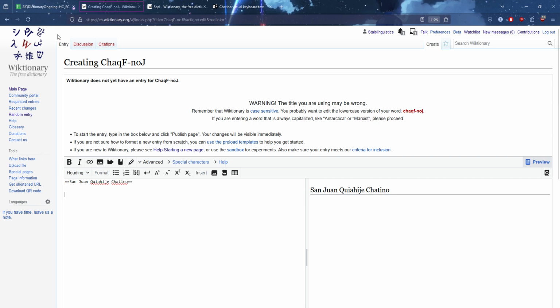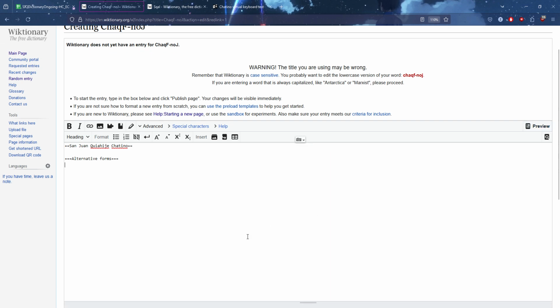So now we go down and we want to indicate any alternative forms that there might be, which in this case, there are always going to be alternative forms because we use both the alphabetic forms as well as the SHML tones as examples. So we'll go ahead and indicate that there are alternative forms by typing 3 equal signs, then alternative forms, and then closing it off with 3 equal signs. That should now show up as a bolded section right here. Again, if you don't have access to this preview, all you have to do is go to the top right corner, click on preview, and it should come up within a few minutes.